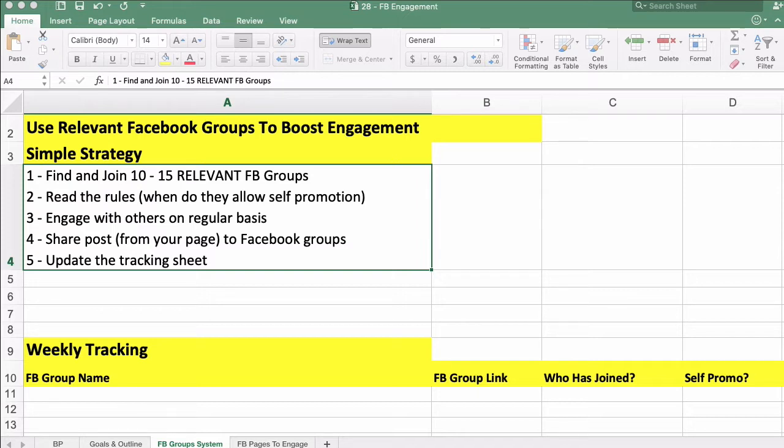So let me walk you through the 5-step strategy. It's super simple. In step number 1, you will find and join 10 to 15 relevant Facebook groups. So make sure the Facebook groups that you join are not random, they're relevant. So for example, if your audience is moms, then you want to join the mom groups.